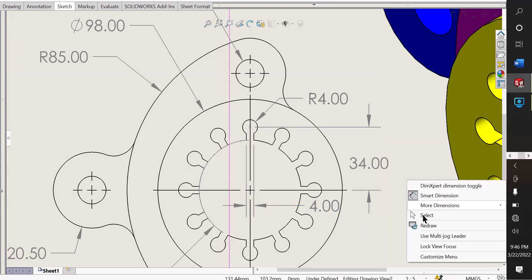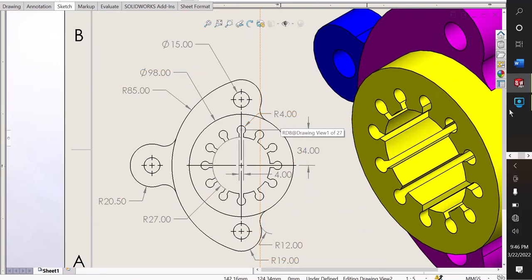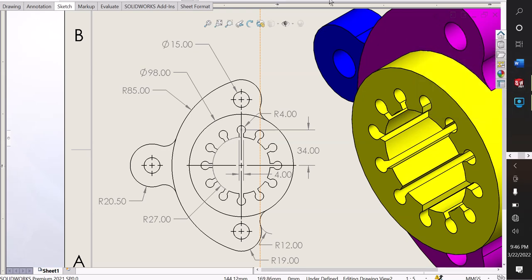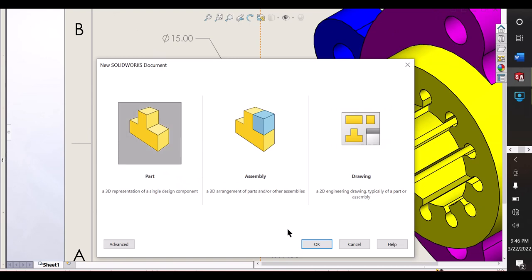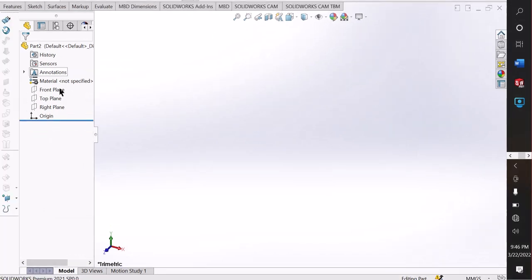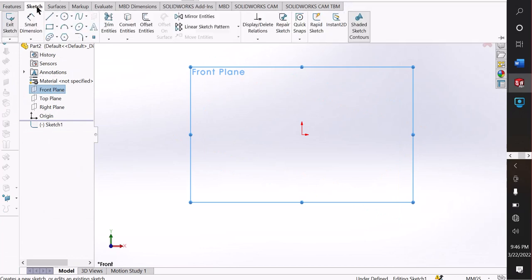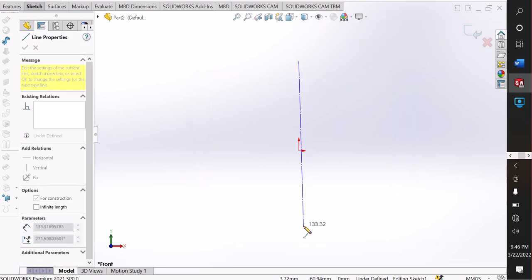Okay, let's try to make this. First take part. See, and okay, and then I choose front plane and sketch. Now first choose center line and make sure it's vertical.